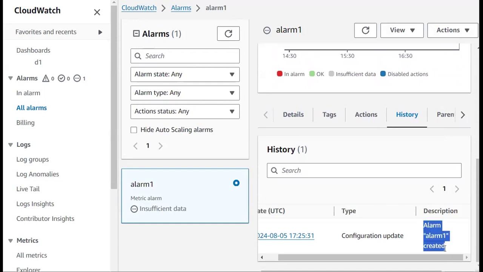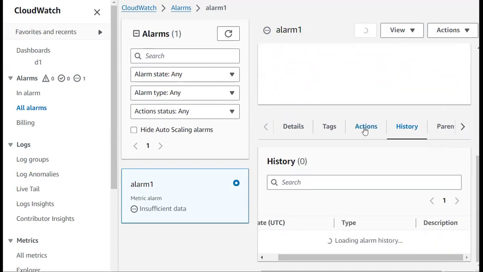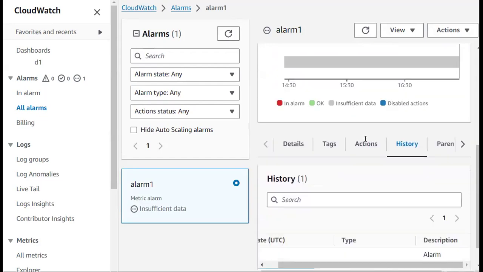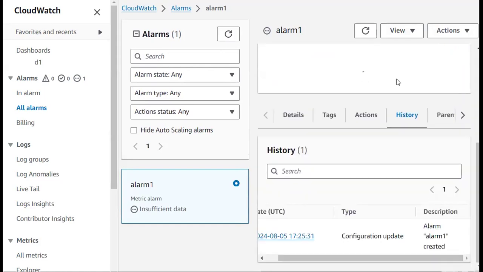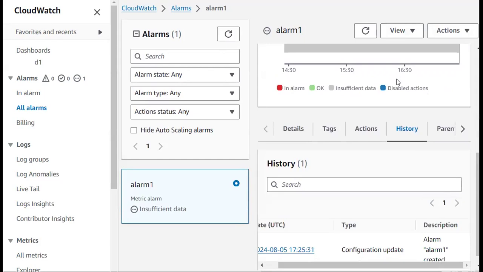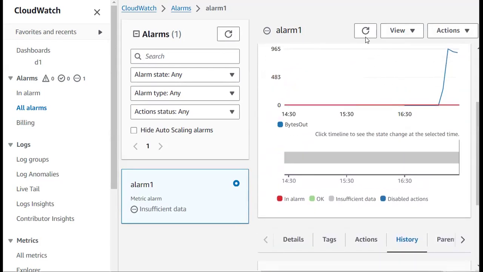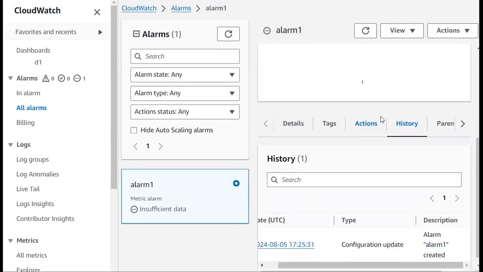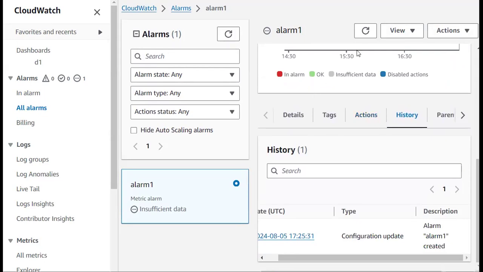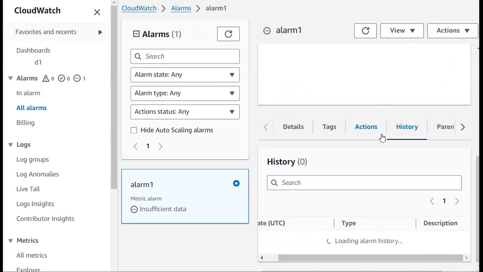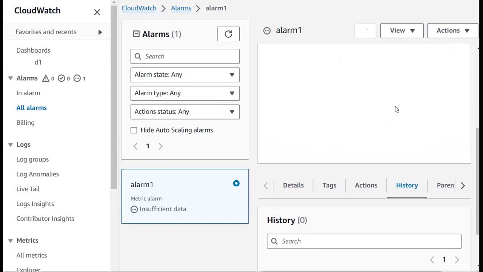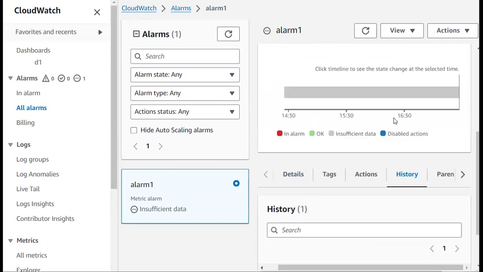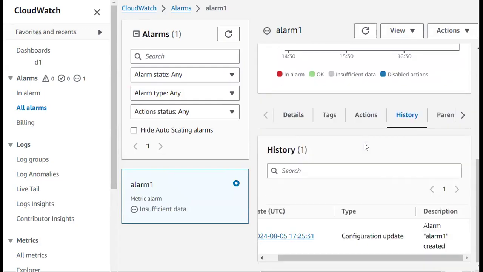Currently the alarm has just been created. If you reload it, it will move from one state to another state. Just wait a minute or so for the data to be updated. Then the alarm will be raised, or else it will reach the OK state or disabled action. Whenever the data is insufficient to check the alarm state, it will be in the insufficient data state.